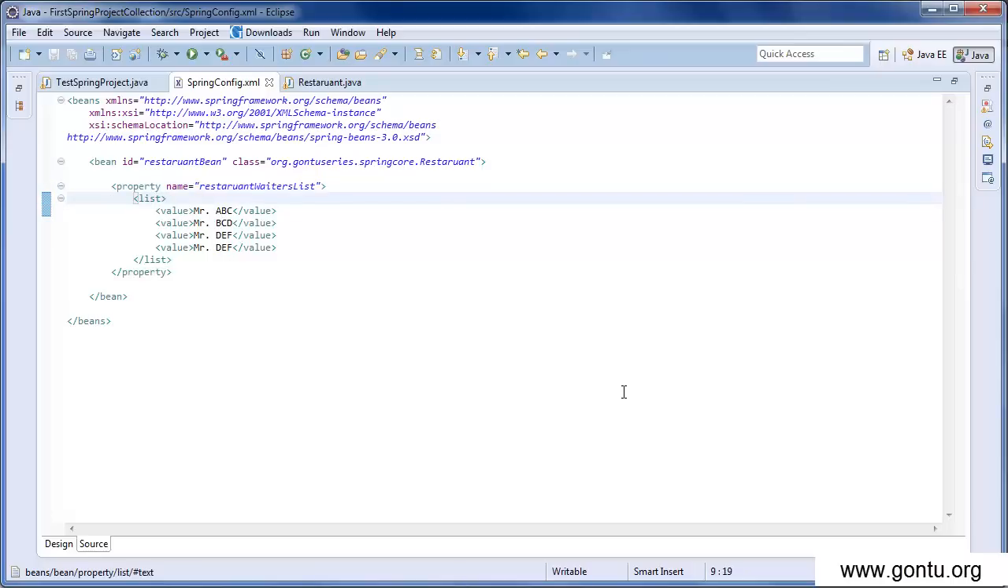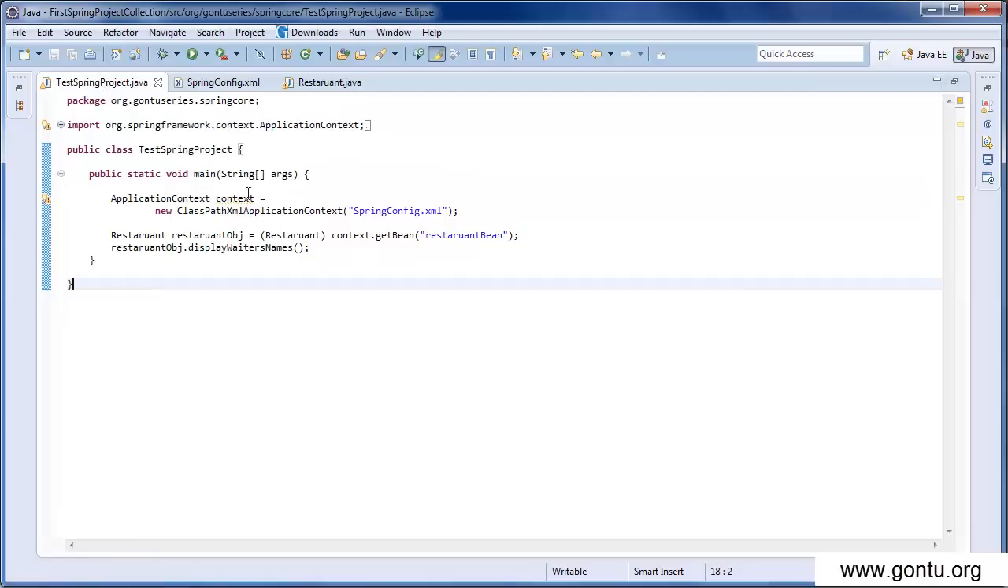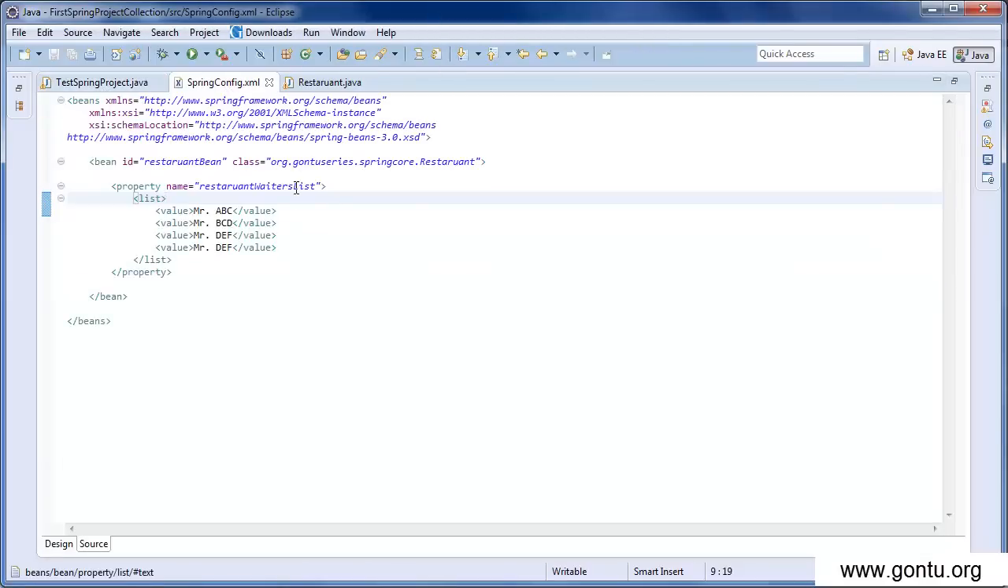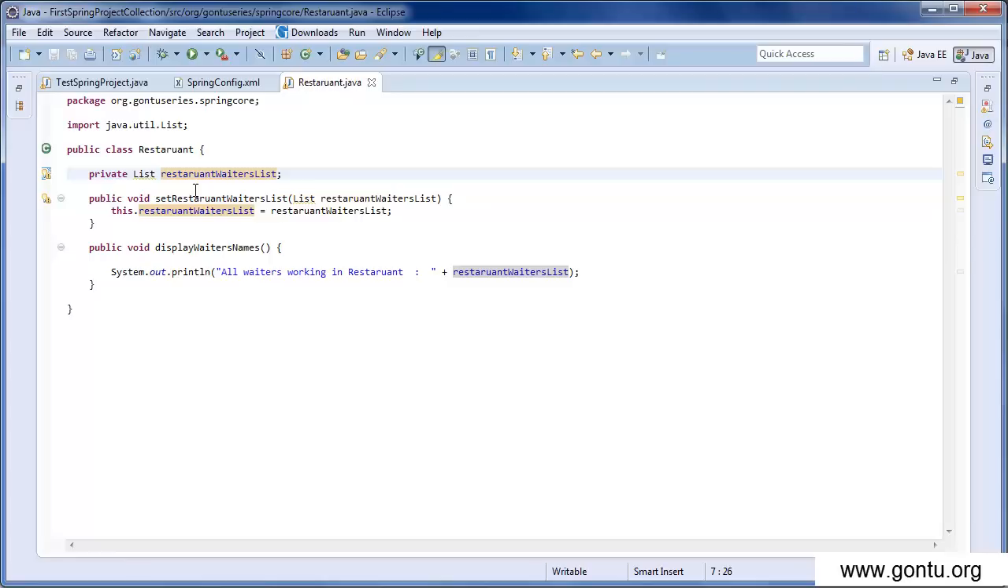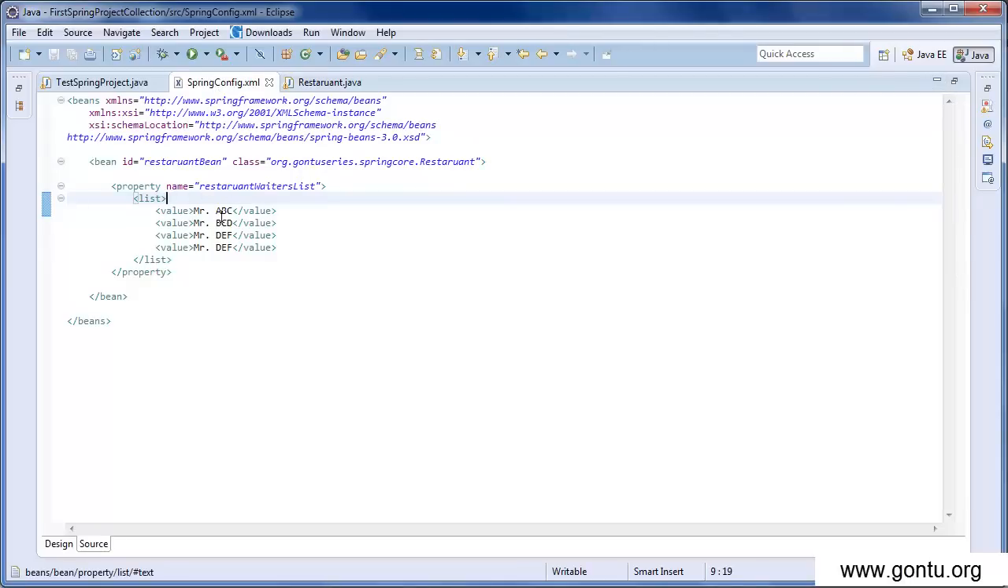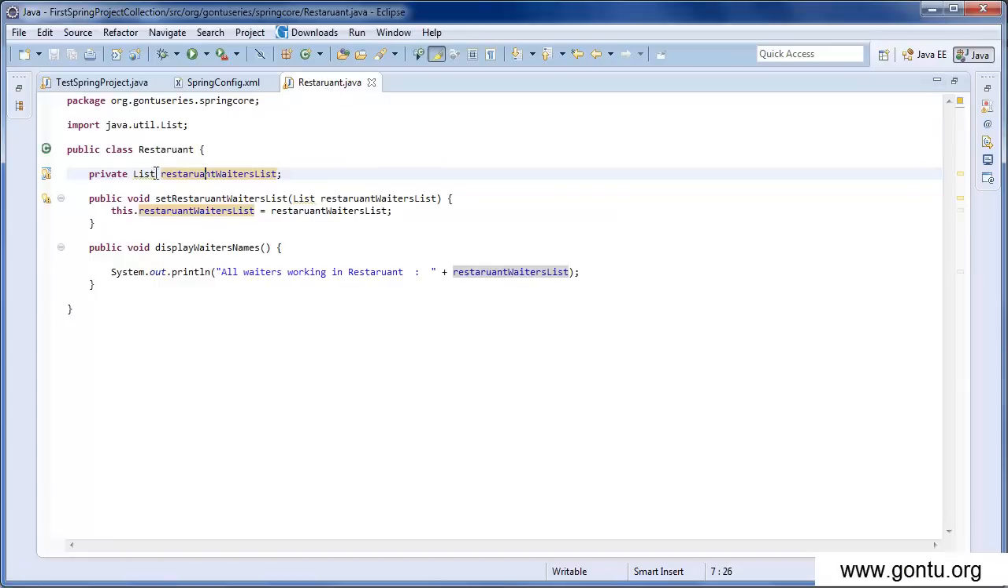Now at runtime in our test class, when we request Spring to get us the restaurant bean, it will simply check if there is any property with the name restaurant waiters list present in the restaurant class, and if it is present, then using its setter method it would provide the value of the list property in the restaurant class.